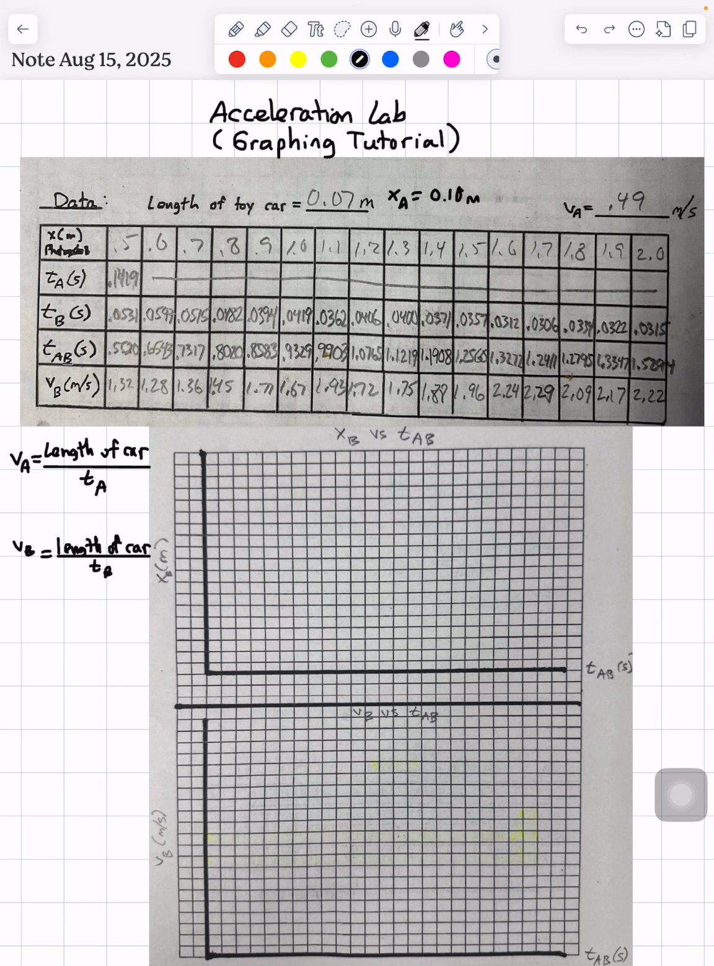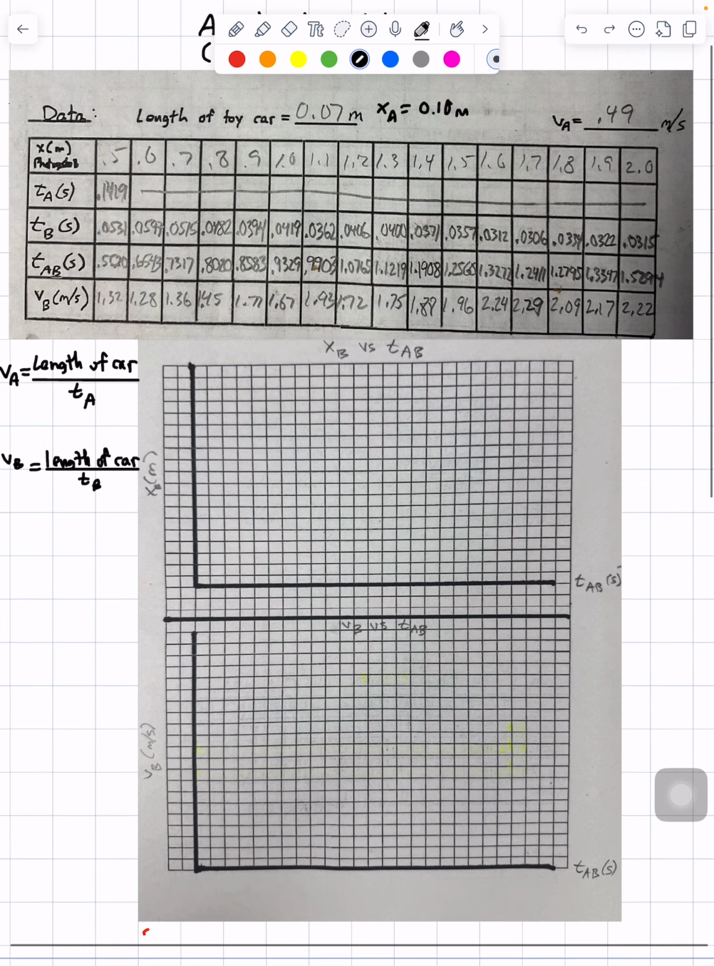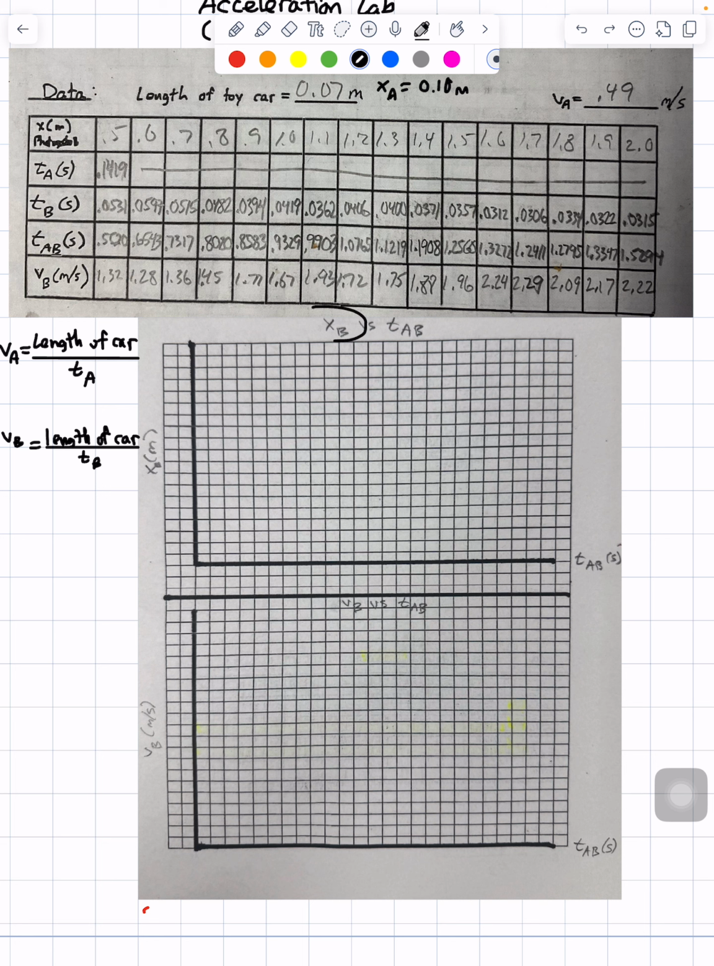All right, now that you have your speeds calculated, we need to scale our axes. That way we can plot our points. Let's actually start. If you notice, the top graph is going to be position of PhotoGate B versus time between the photogates A and B. TAB is the x-axis for both graphs. So let's scale that first.